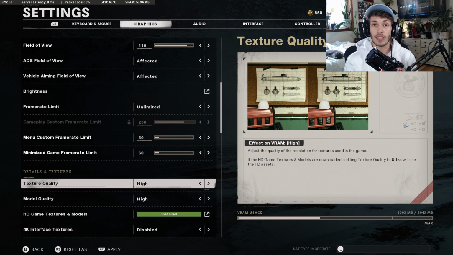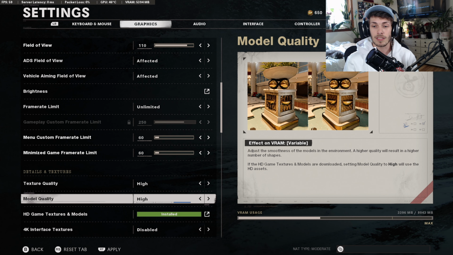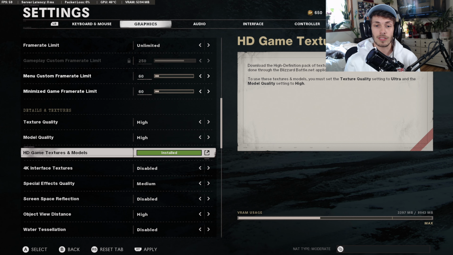For the texture quality, this kind of depends on your PC build. For me, I have a pretty decent PC, so I can run 144 frames on the high setting. If I couldn't run 140, I'd probably do medium. But if you have a pretty good PC, I would keep this on high. For the model quality, I would keep this on high because it doesn't really affect your VRAM too much. For the HD game textures models, I have this installed.